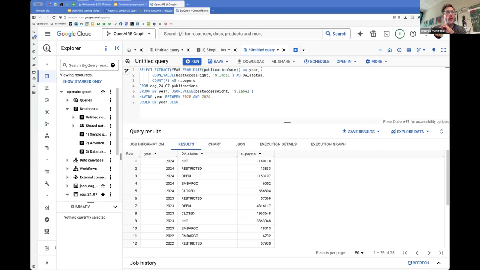Extract the year in the usual way. JSON value, best access right. This is exactly the same statement as we were using before. You nickname it as open access status, and then you are counting papers. This is the aggregation that we want to perform. Again, just for presentation, I limited it to the last 14 years, not to have too many rows, and ordered by year descending, so the most recent is up first in the table.